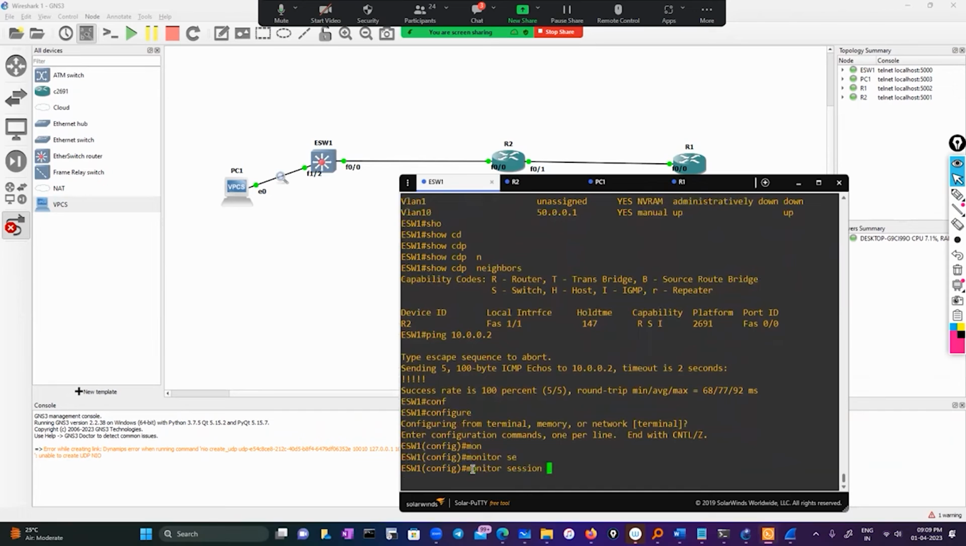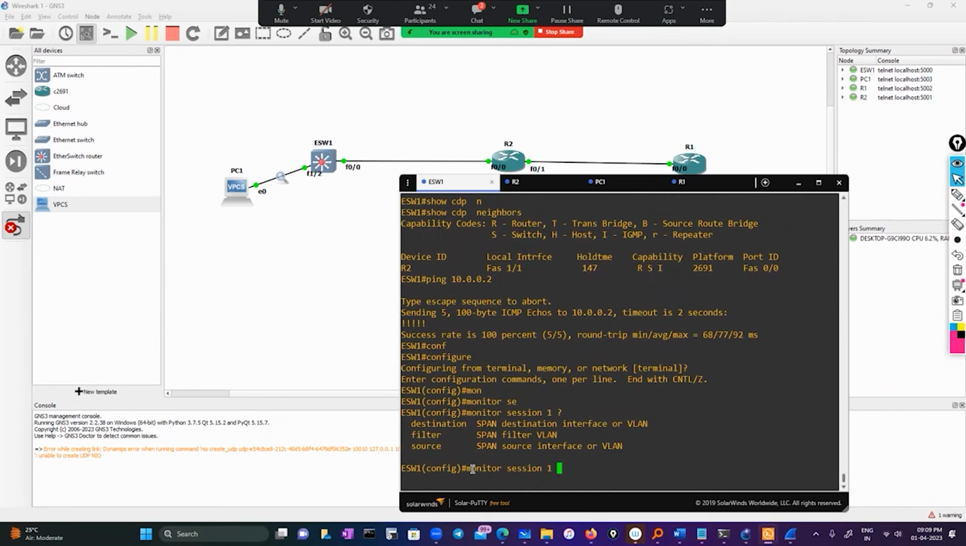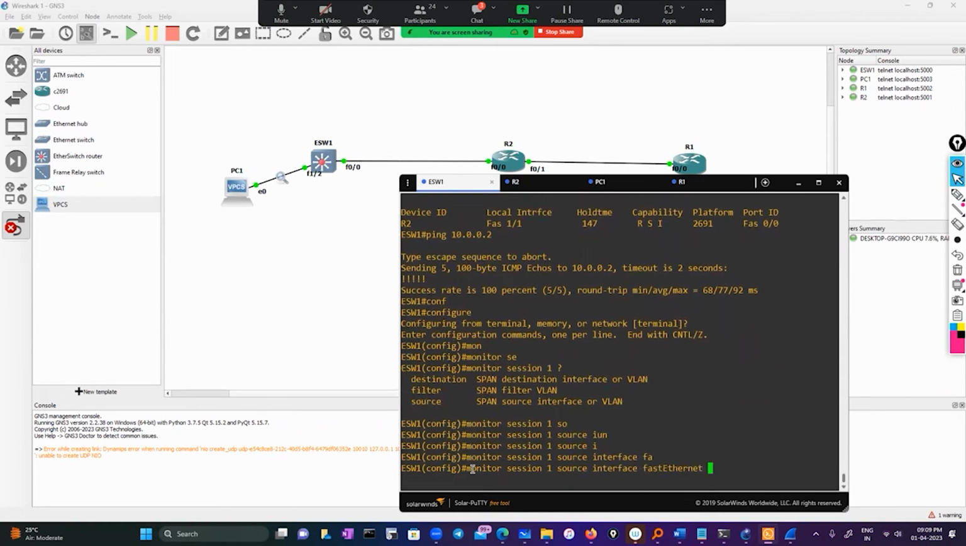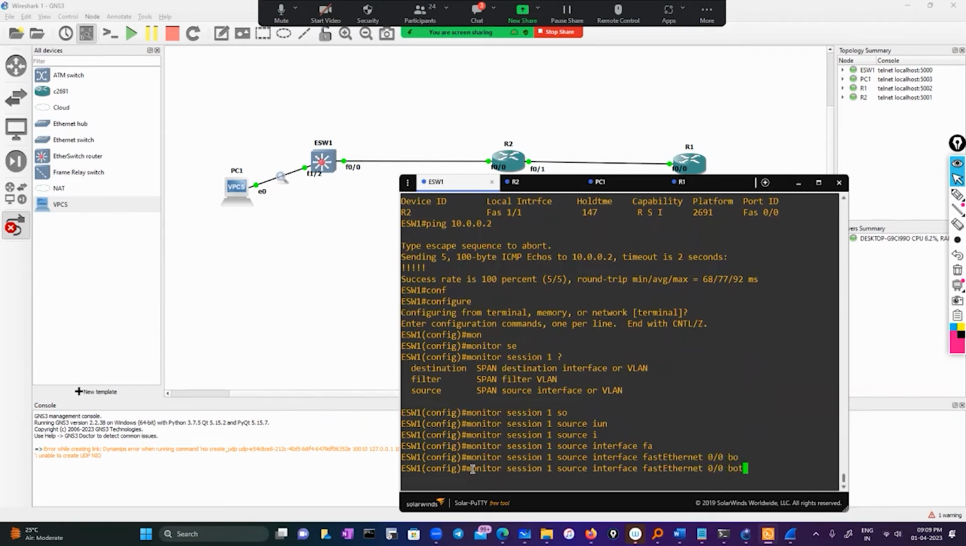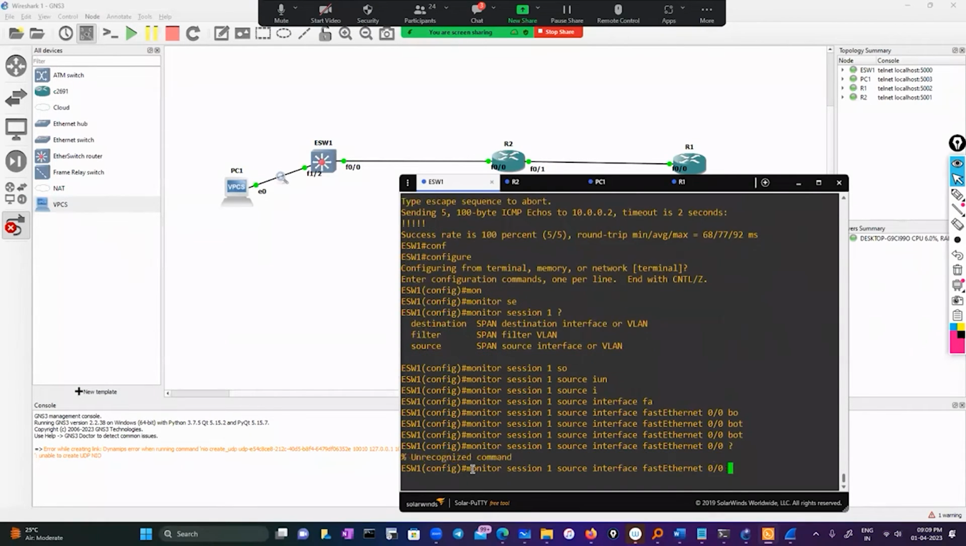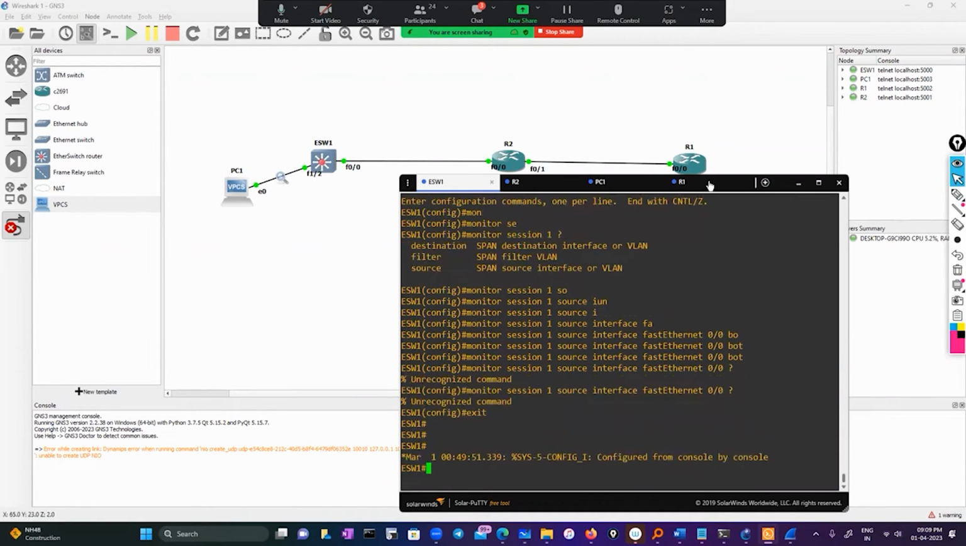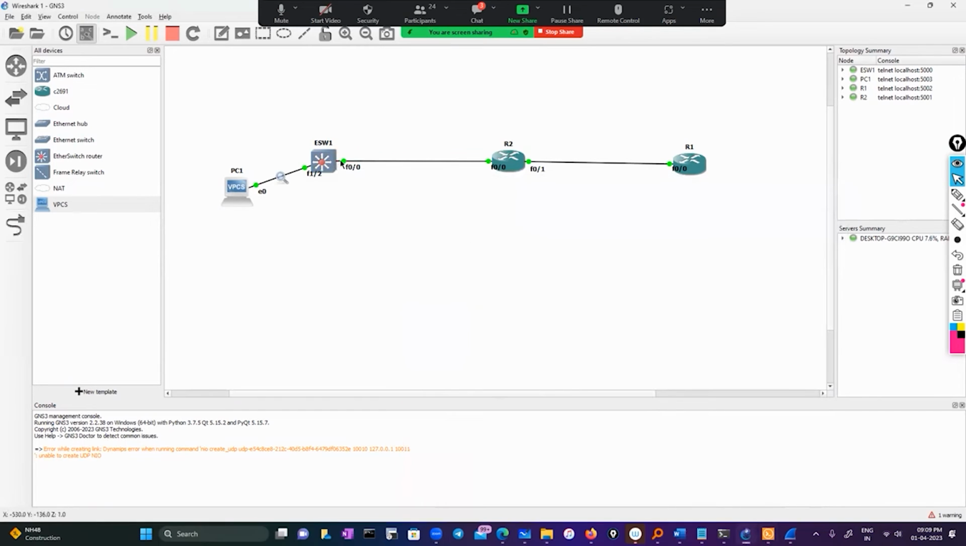monitor session 1, source interface fast Ethernet 0/0. Why is this creating a problem here? I think we cannot do this on a router port. So I have to do some config changes here. Let me go delete this port again and connect it to any switch port.